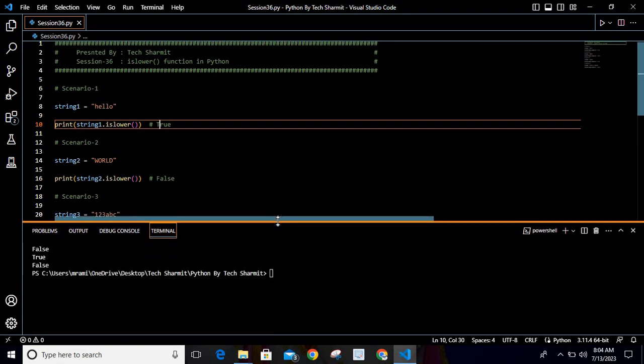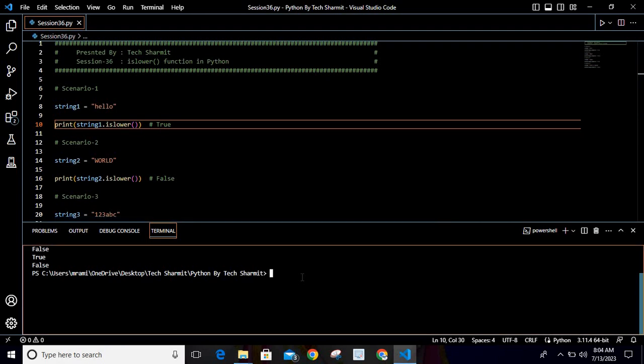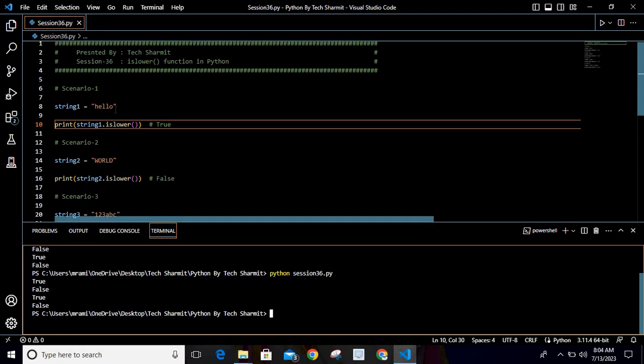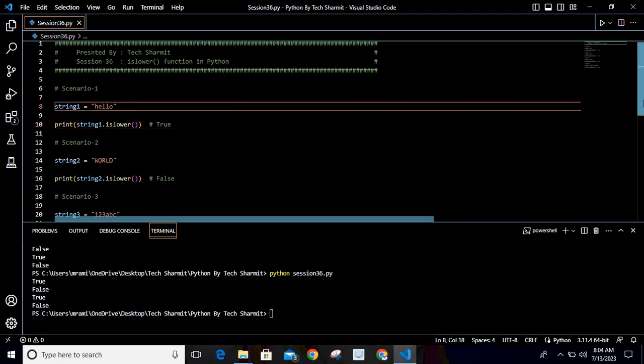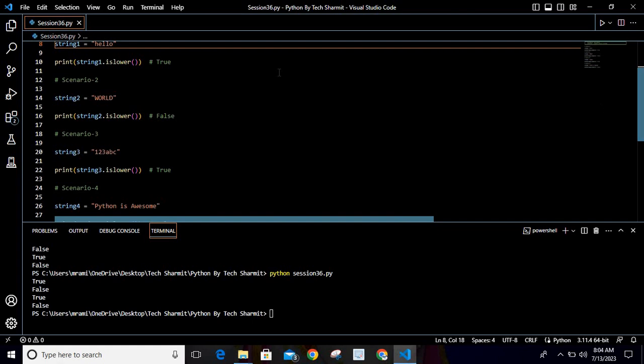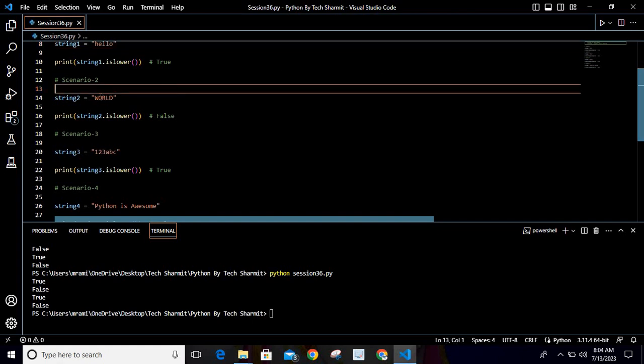So here in the terminal, if I run this program, I write python, space, my program name is session36.py, and if I hit enter, it prints this output. The first output is true, which is correct because it contains only small case or lowercase characters.